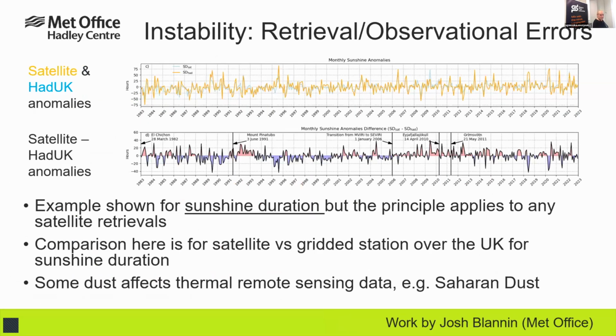And finally, I think this is pretty much my last slide. This is nothing thermal at all, but I just like it. It's a good piece of work that we're doing at the moment, looking at sunshine duration. I wanted to use this plot because I think it makes a very important point.